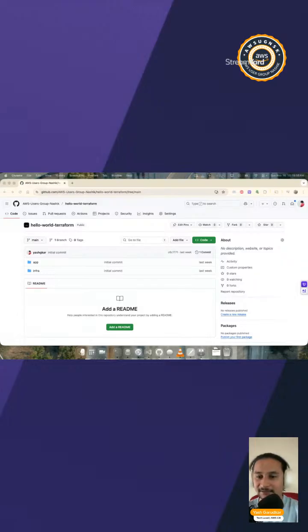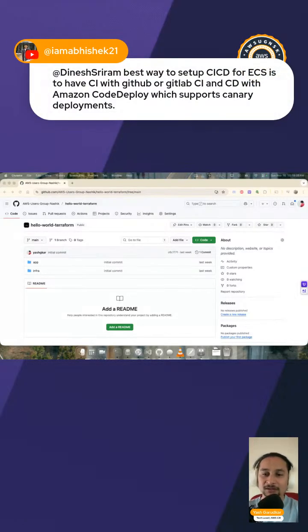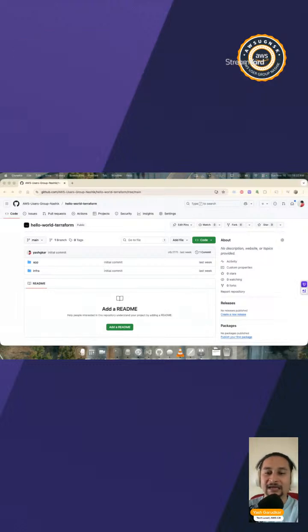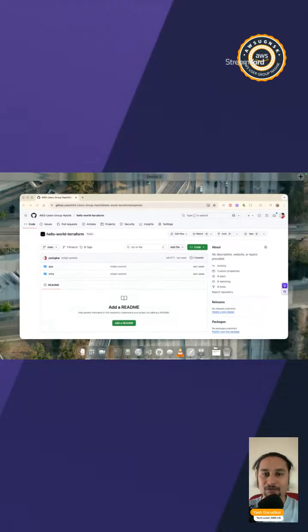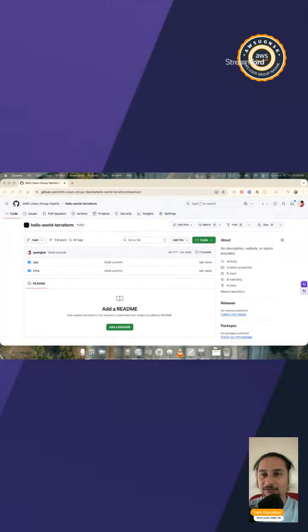I think Abhishek has already replied to that question. That is correct, because when we are deploying to ECS, it is very smooth if you go with GitHub CI/CD with Amazon CodeDeploy. It supports canary deployment, and it makes your deployments much easier because you have CI/CD set up on your GitHub application. All you have to do is set it up once, and it gets deployed automatically. Okay, I'm going back to the presentation. I hope, Dinesh, your question was answered by Abhishek's reply.